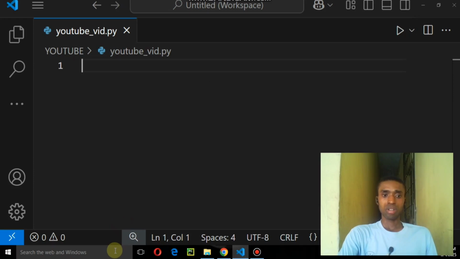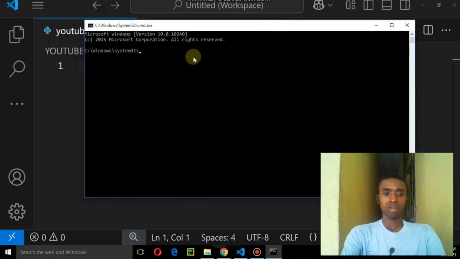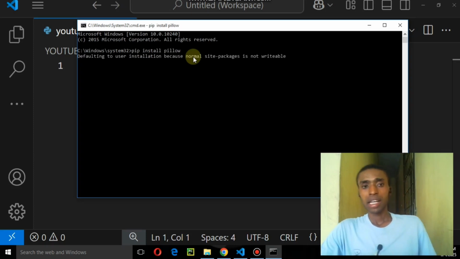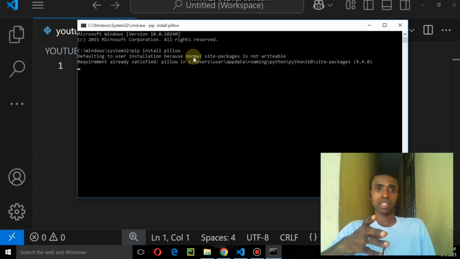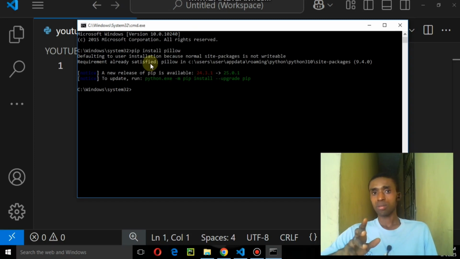Come down here, go to your command prompt, type CMD, and come to your command prompt. What you are going to do here is just type pip install pillow. Remember, it's a small letter p for pillow, and then hit enter. I already have Pillow installed, so I don't need to install it again, but you can see requirements already satisfied. In your case, it's going to download some content on your system for you to be able to run.